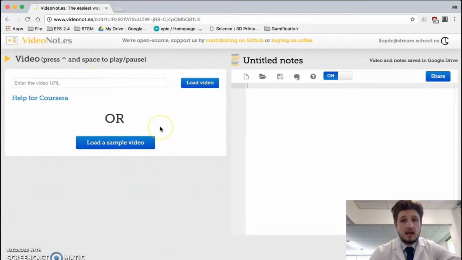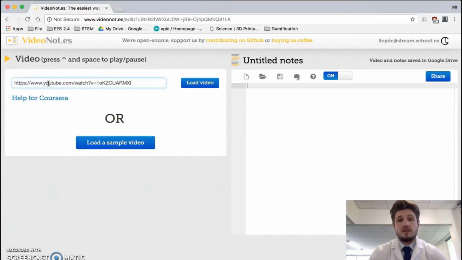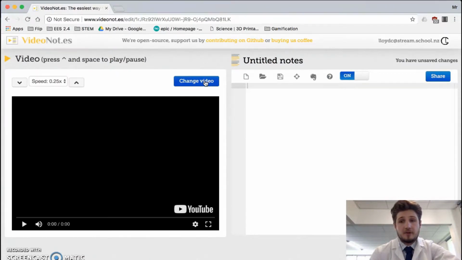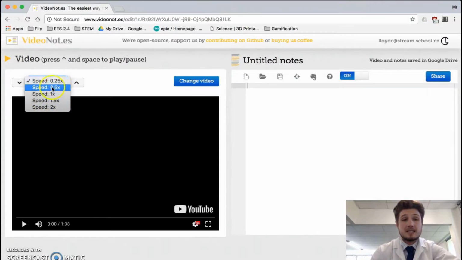Now, this is where it's really powerful. What it lets you do is type in a video URL here. So if you've been set a video, you want to load that up here, so you just copy and paste the video URL and load it up. Wait for it to load, and boom, there is your video that you need to take some notes on. You can control the speed here. Some really good options if you want to get through it a bit quicker, but remember you're trying to take notes as well, and you can actually listen to it slower.